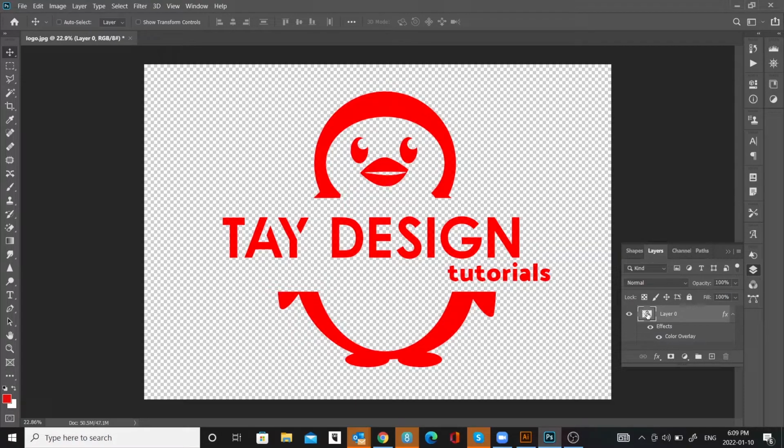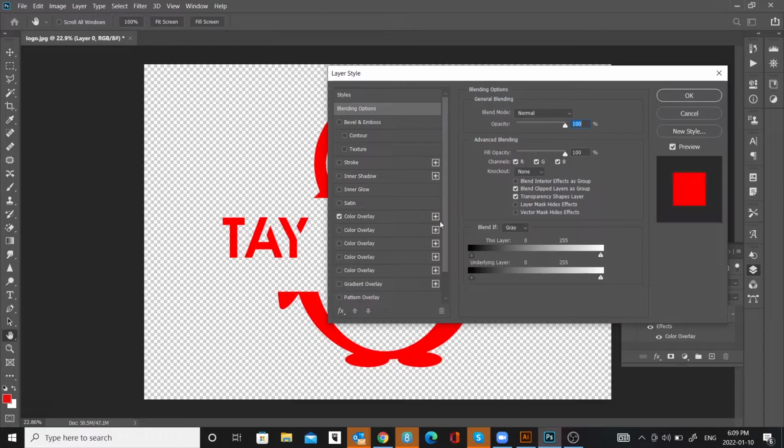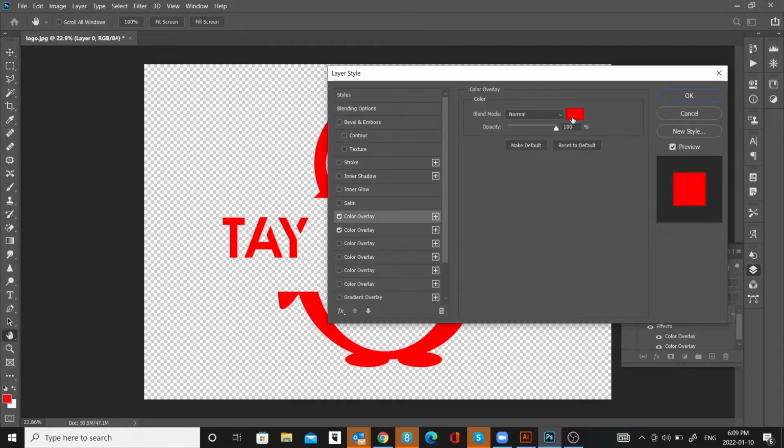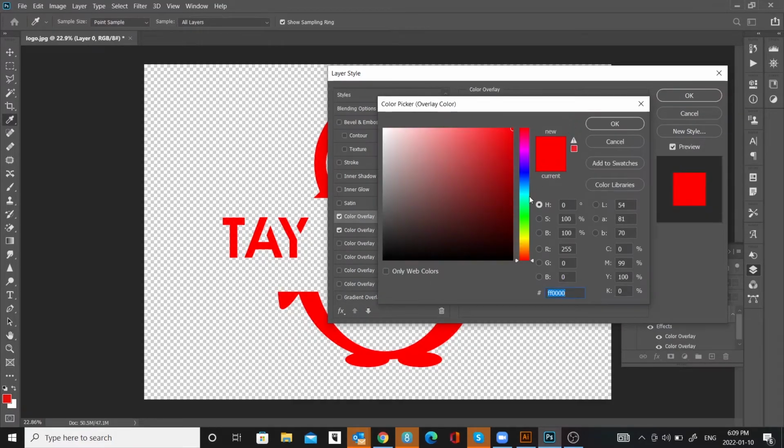And if you need to change it again, I'll repeat it. You go to the layers panel, you double click on the layer, you wait for it to open, you click on color overlay, you click on the box for the color, and you select your desired color. It is as simple as 1, 2, 3.